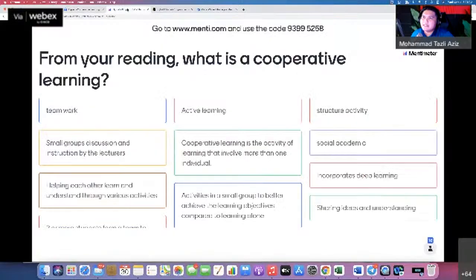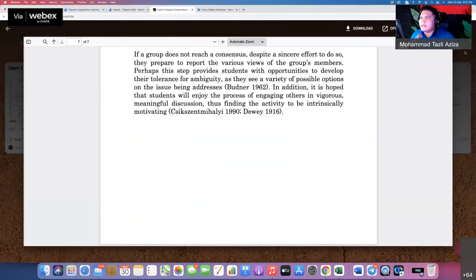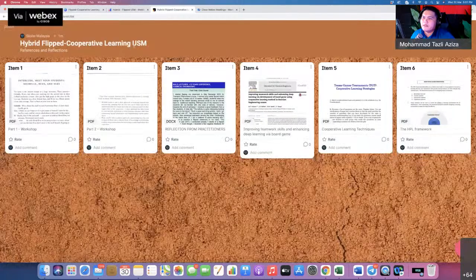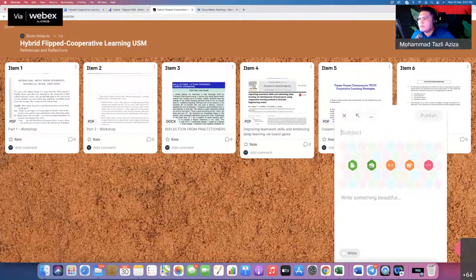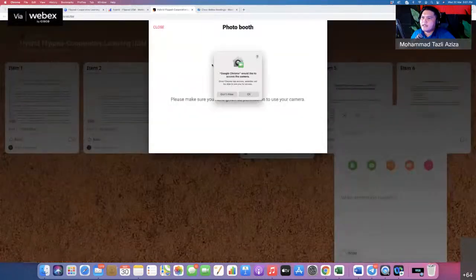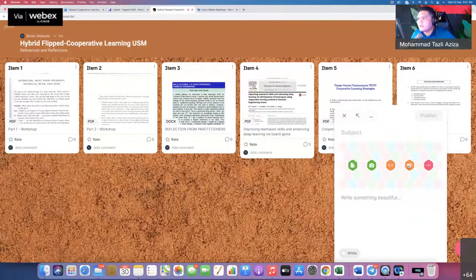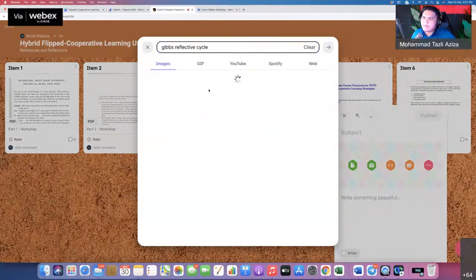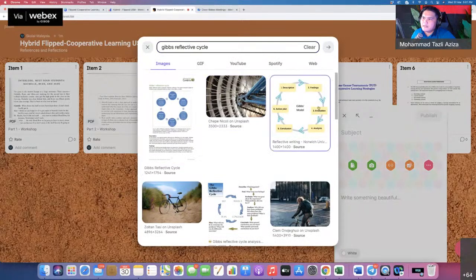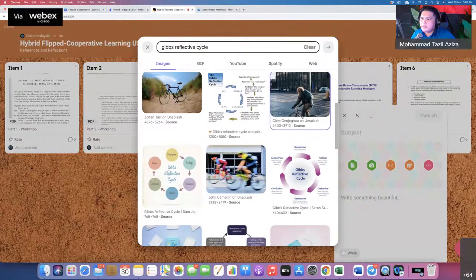I would like, if possible, for you to go back to Padlet and share your reflection about these courses by using what we call the Gibbs reflective cycle. I'm going to share with you what the Gibbs reflective cycle is.